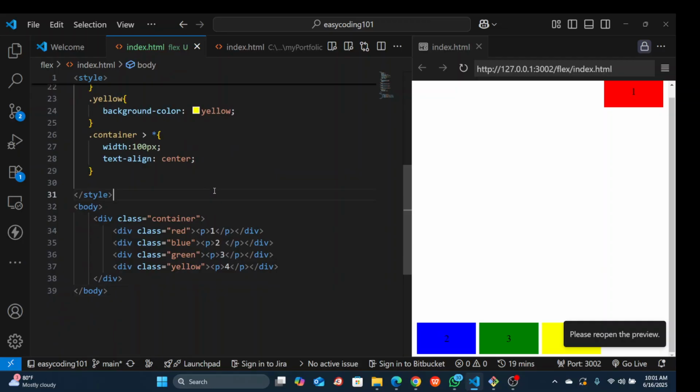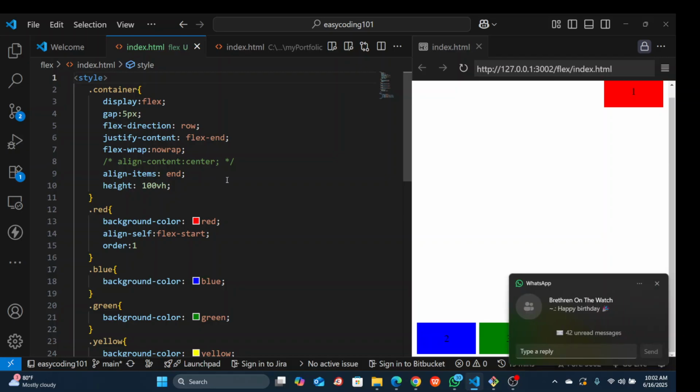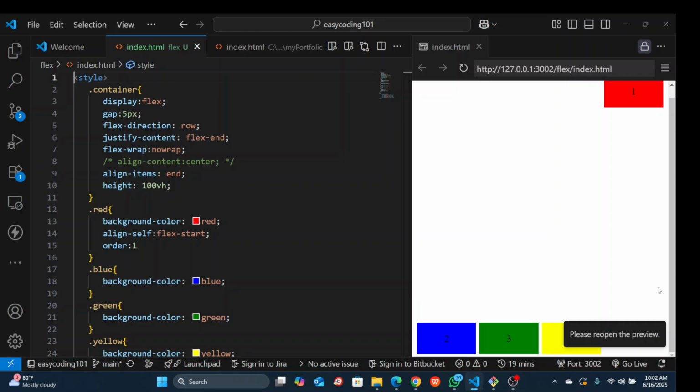So you can see the way we use our style sheet to manipulate our HTML. That is just what CSS is all about. Manipulating, designing. You can alter anything, you can hide anything using your CSS. So this is just the introduction to Flexbox.